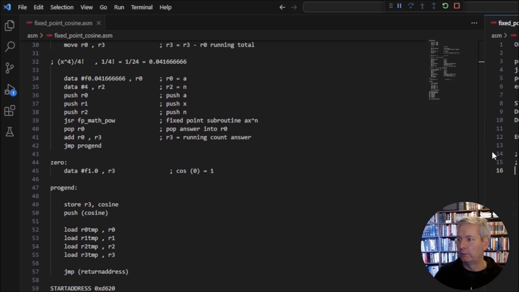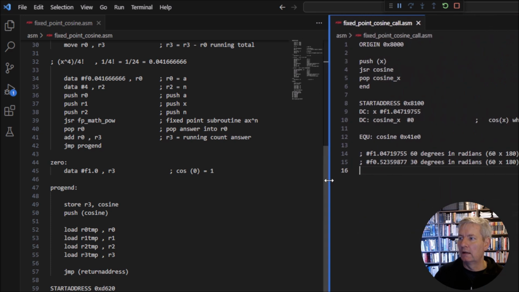So we're back up to the calling function, and we pop the value off into our cosine underscore x address. So it's pretty much the same as the sine function. There's not a lot we need to talk about here. So let's go ahead and we will put a value in and just check to see we get the right result.